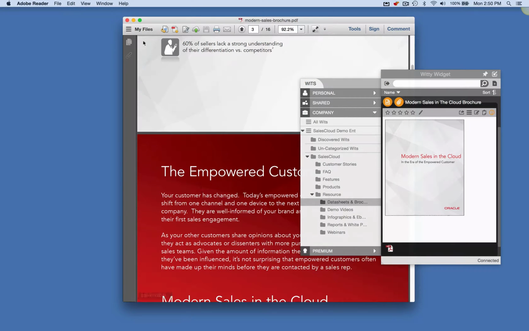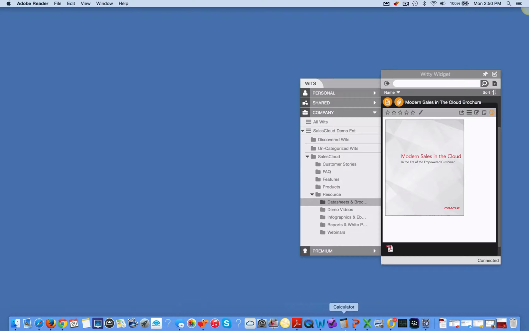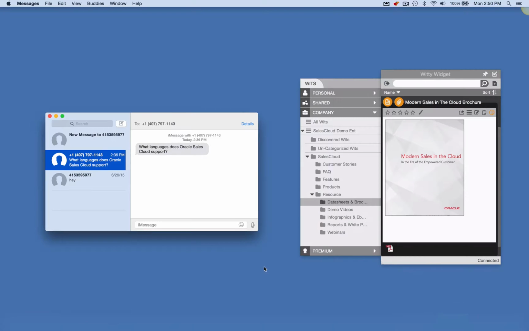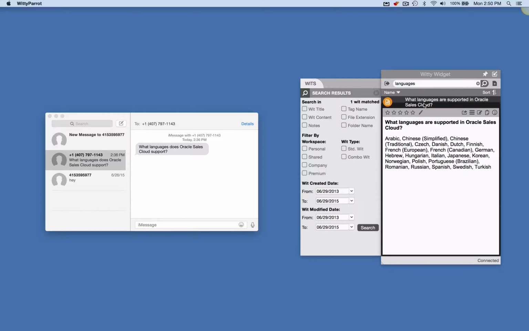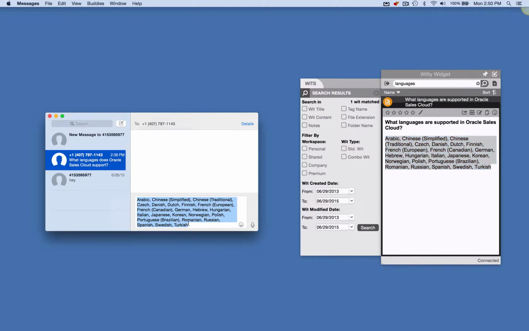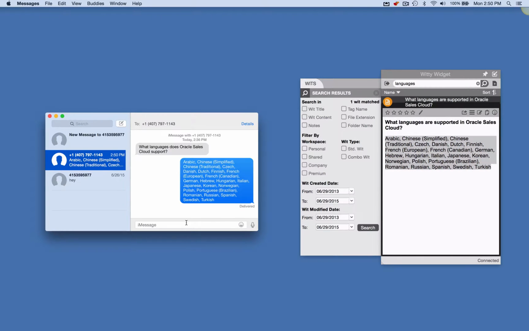You can also easily reuse content. For example, let's say you get a request over chat. What languages does Oracle Sales Cloud support? I can just use the search feature, type in languages, get back the WIT, and then I can do a sub-select from within the WIT and drag and drop that into any application, in this case, the chat window.